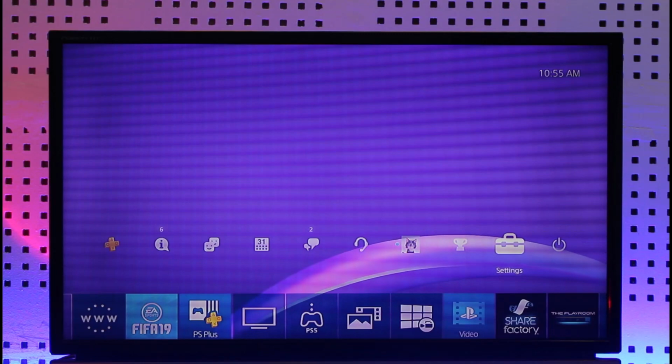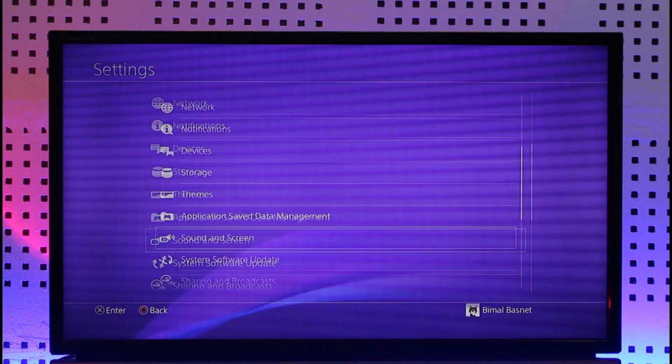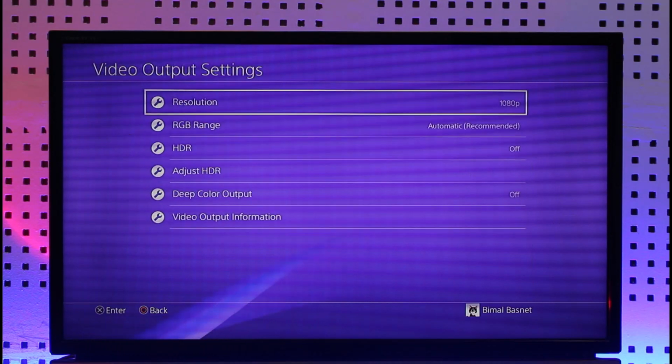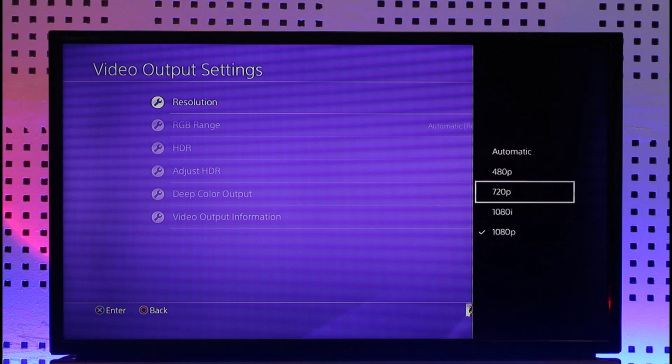For that, just go ahead and first of all open settings and then scroll down to the option known as sound and screen. First of all, go to video output setting and go to resolution. Make sure the maximum resolution is selected, which in my case is 1080p. If your TV supports 2K or 4K or 8K, you'll also be able to find those resolutions here.